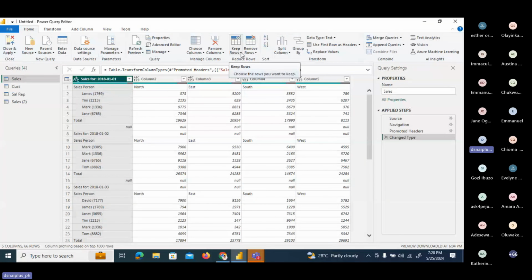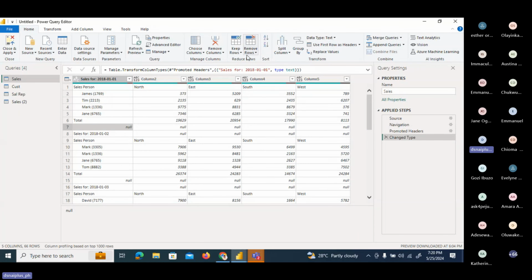You may want to keep some rows, or sort ascending, descending. This is where you come to see it. If you want to split a column, like this column, you want to split James from these numbers, I think this can help us. If you want to use this first row as header, this place can help us. If you want to replace value, you transform your data depending on the need of your data. This is where you come to do your work, and after doing it here, you save the data automatically.